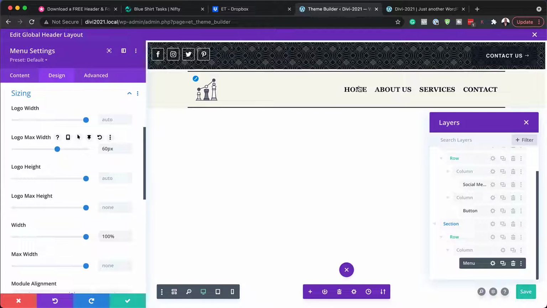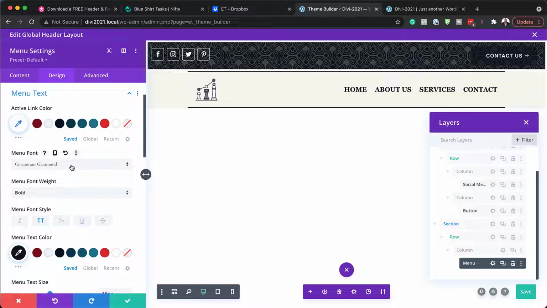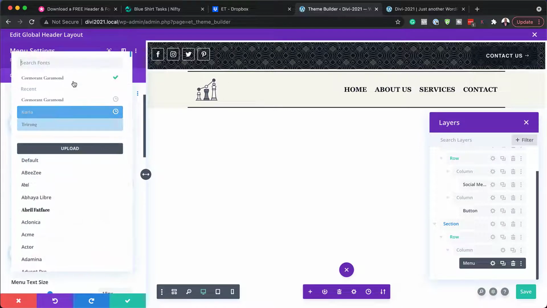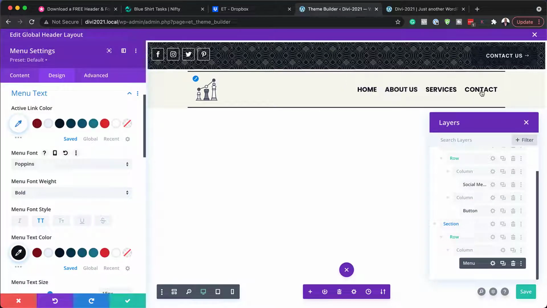All right, so let's move on to the next part, and that is here on this text. So to customize our menu text, come over here to menu text. You can change our font here on this drop down. So let me look for my font. So let's say I want to use Poppins. Right away, you can see it's been updated, and we can also change our colors.